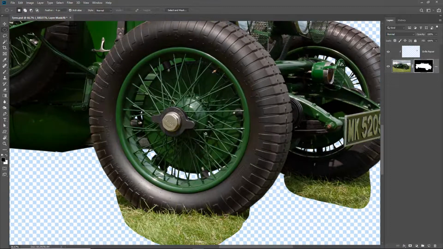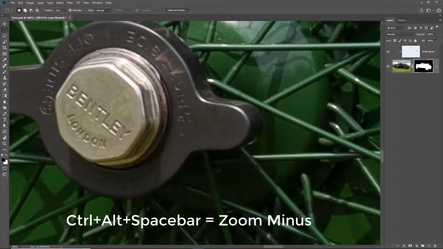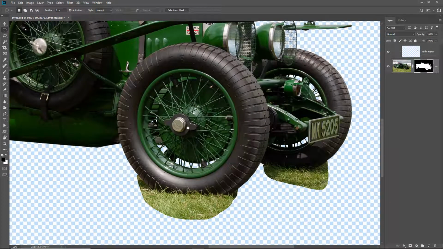Just a little reminder, if you ever use those keys and zoom in too far, if you touch Control Alt Spacebar, you can see the zoom tool now is in a minus. So if you do go a little bit too far, and that's not uncommon, you can go up and down with the zoom just using those keystrokes.